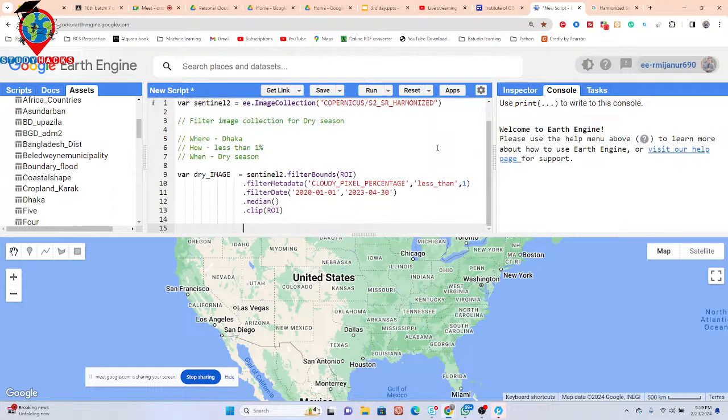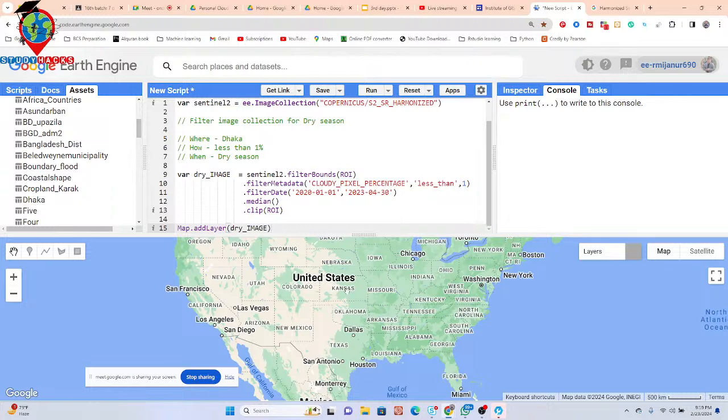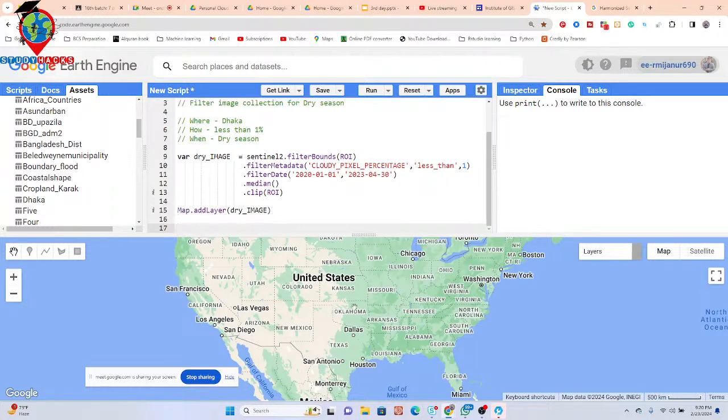So now display this image. I can easily use the Map.addLayer function to visualize this image. So Map.addLayer, and mainly I want to show the dry image. Simply copy and paste here. So now click on run. You can see it does not focus on the center of this boundary. So to focus on the center of this boundary, we are using a function.